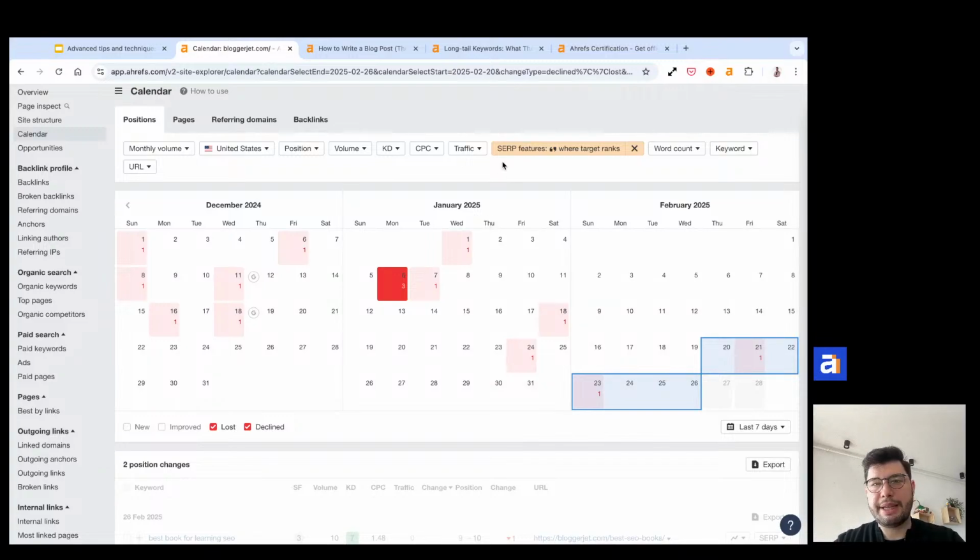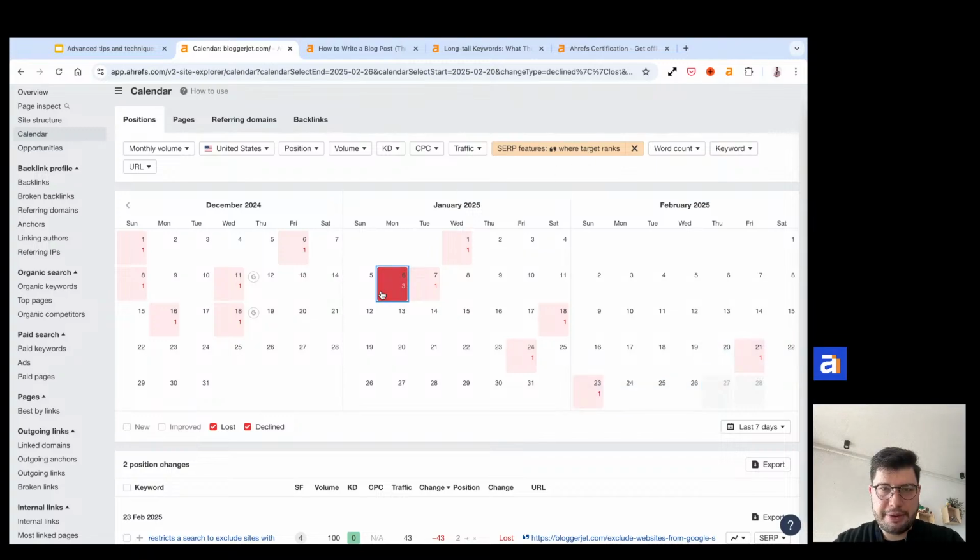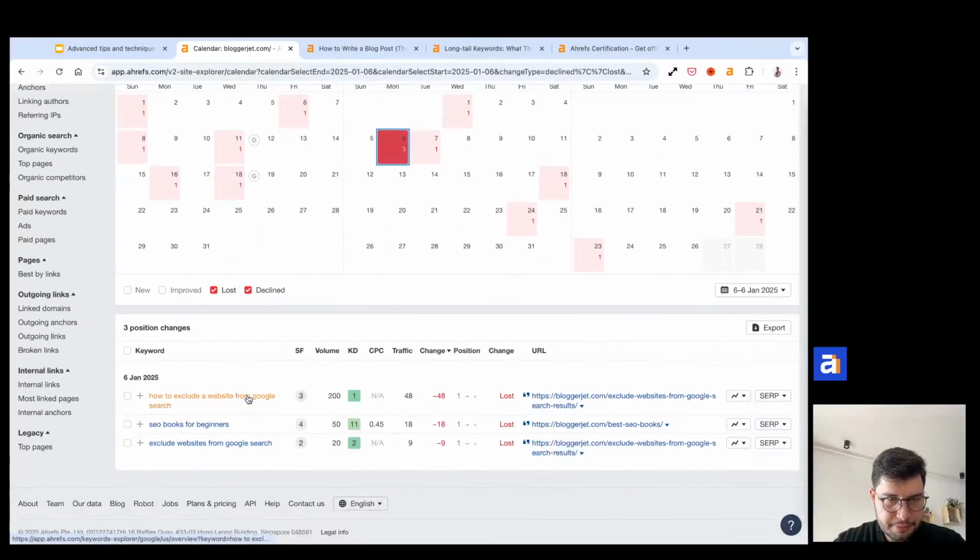So again, I'm checking organic positions where we rank for a SERP feature, for a featured snippet, sorry, and we either lost it or we had a decline in positions. So for January, the highest loss we had was on 6th of January. We had 3 lost links. And we see that there was a change in position. So from position number 1, in all 3 cases, we lost them.